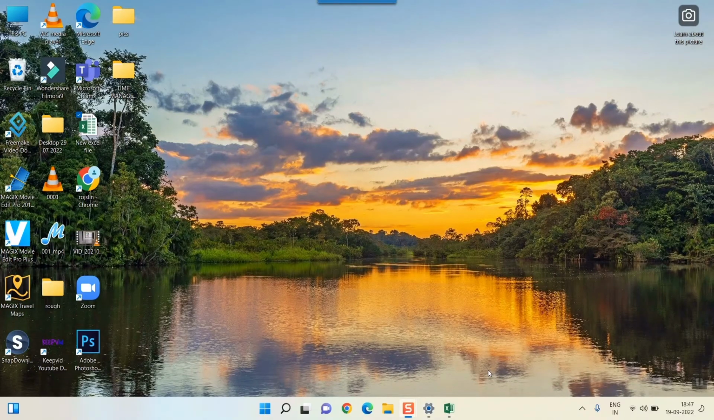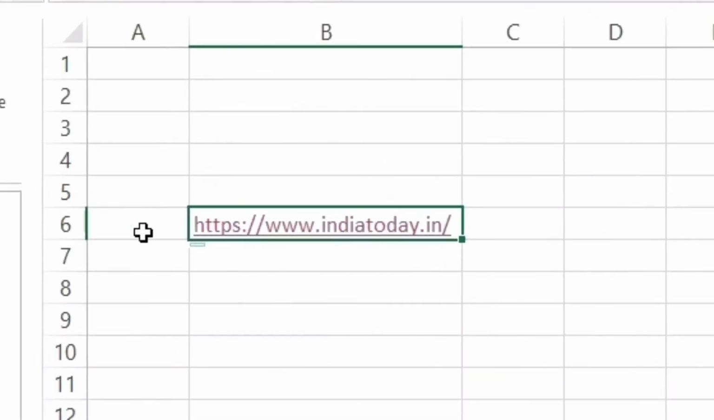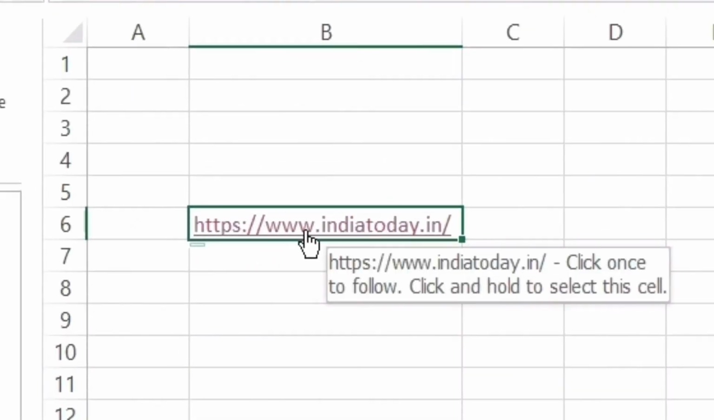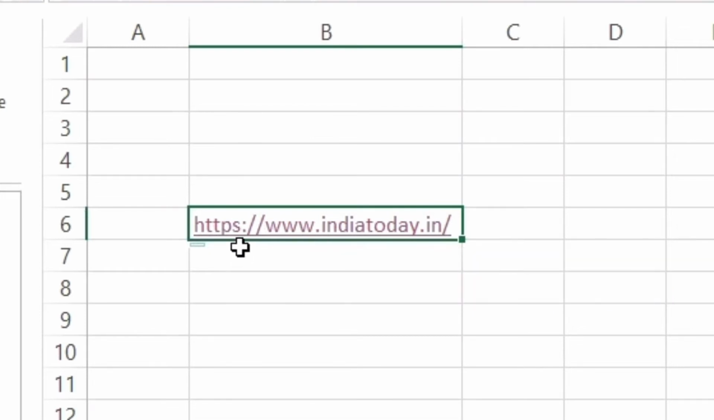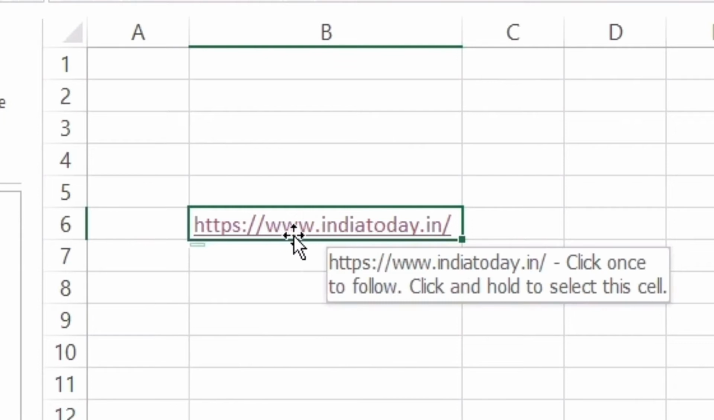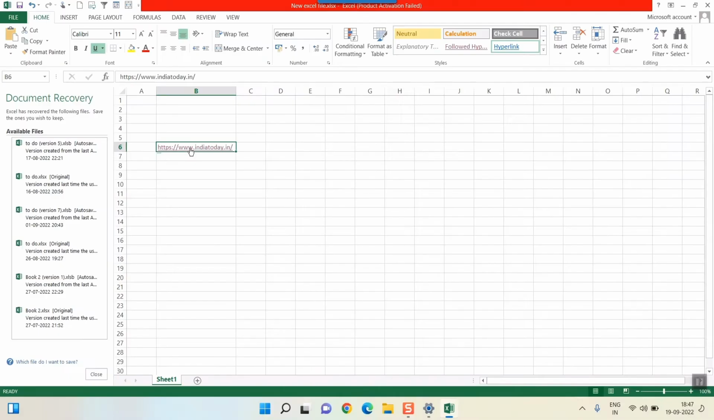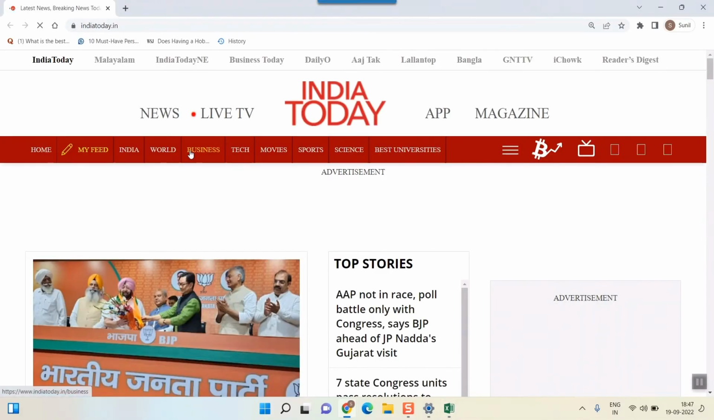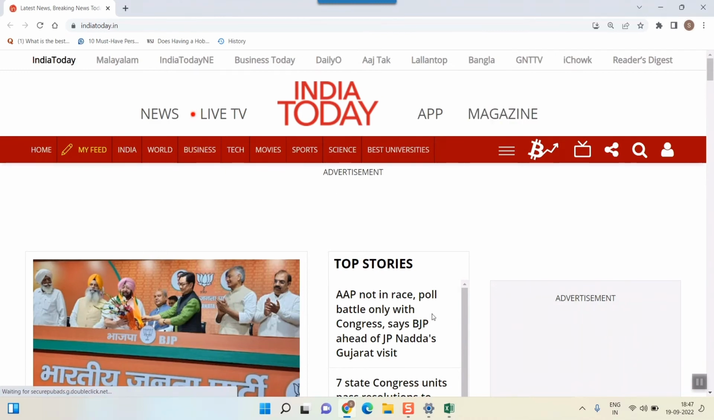So for example, if I want to test it, then I will take this Excel file. I have already put a hyperlink here. So if I click it, it will open. Let us see in which app it is opening. I have put Google Chrome as my default app. It should open in Google Chrome. Let us see whether it is opening in Google Chrome or Edge or Internet Explorer. So I am clicking here. Once I do that, you can see this has opened in Google Chrome.